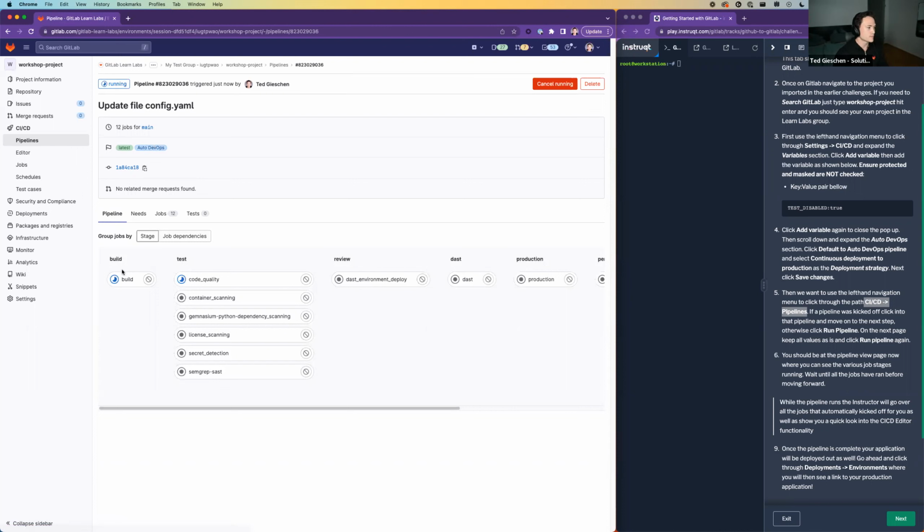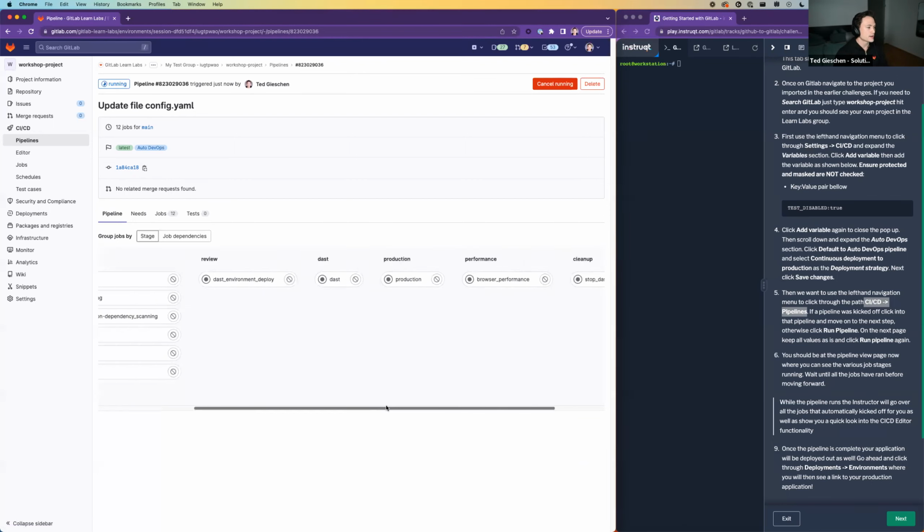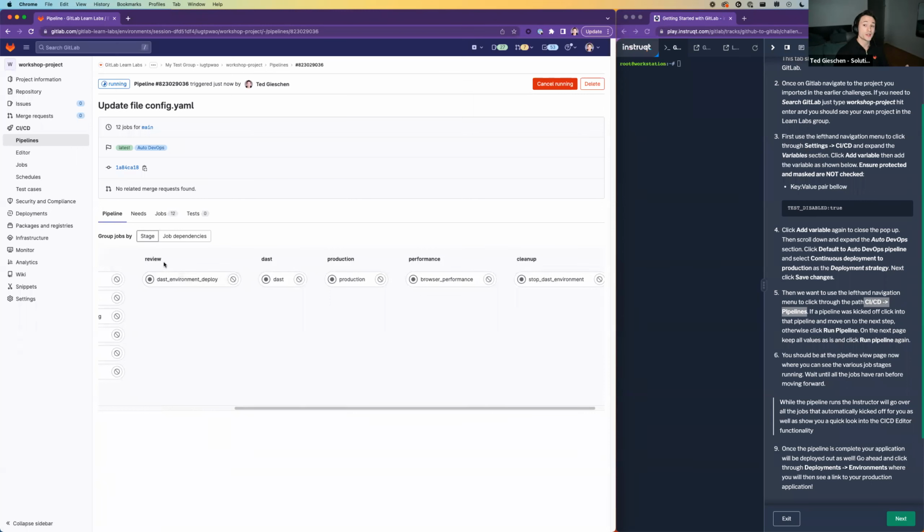We can see that our application is being built. A variety of tests are being run. So for example, code quality, container scanning, dependency scanning, license scanning, secret detection, and static application security testing. Auto DevOps also spins up a review instance for us. And with this review instance, we can do dynamic application security testing. Afterwards, it will push everything to production, where it will run some performance tests and finally clean everything up.